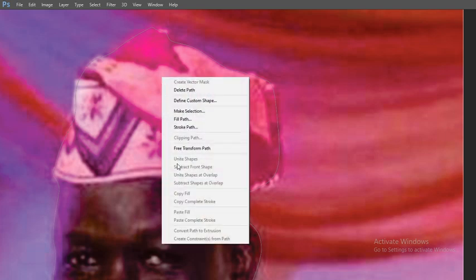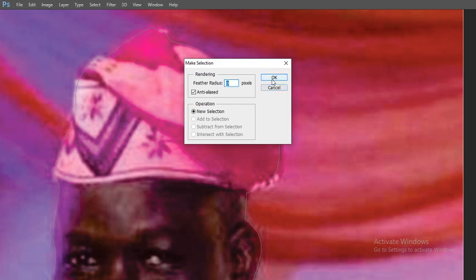So right now what we need to do is to right click, then when it pops up you choose make selection. The feather should be 1, so the edges of the picture are feathered a little bit so it doesn't have to be that sharp. So let's hit OK to see how it is. So right now it's been selected.